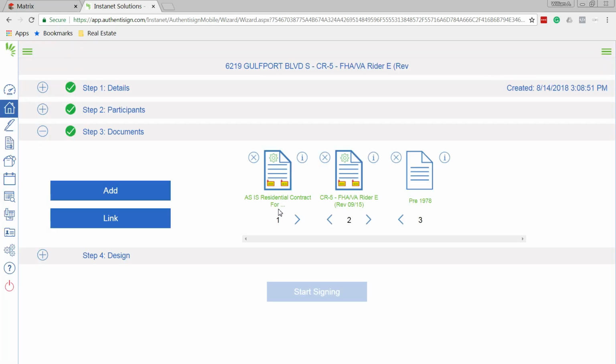And we can see now they're going to be signed in this particular order. It's all going to be one document, but it's going to assign it as is, the FHA VA, and then pre-78. Well, for whatever reason, I'd like to have that pre-78 signed first. So I can go ahead and reorder the documents. And there we are. Once we've completed that, and everything's good, we can then move on to the next thing, and that is our design.